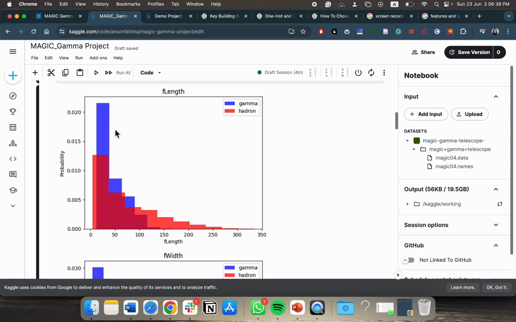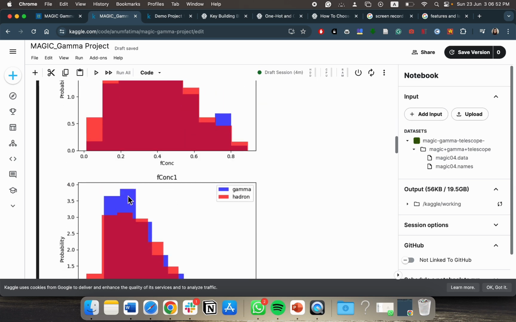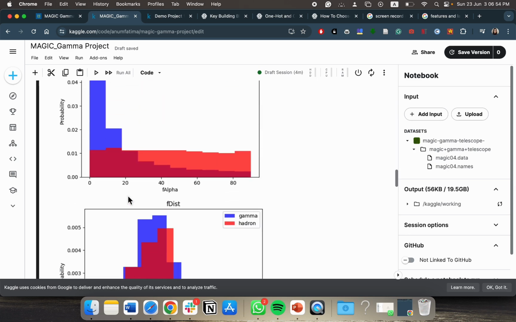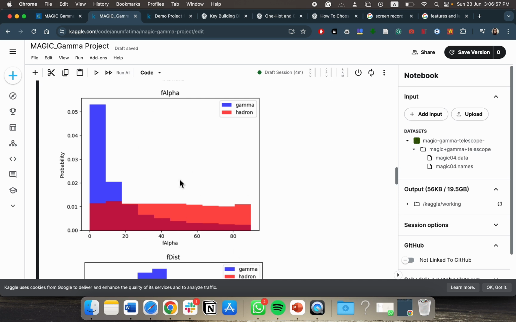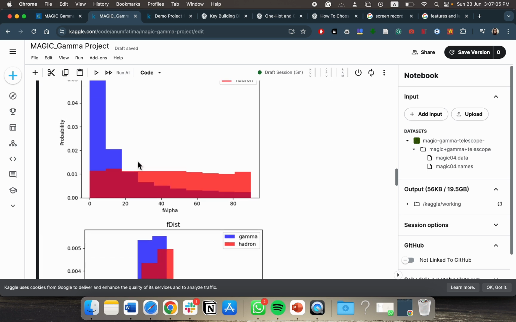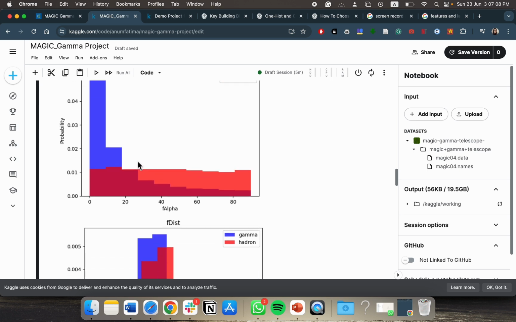So for example, you can see the probability for gamma is much higher compared to that of hadron when we have a length of 0 to 50, right? And then it decreases gradually for hadron, and it drastically decreases for gamma. And one more thing that we can understand from over here is that, for example, for this F alpha, as you can see, for the probability 0.05, gamma is much higher compared to that of hadron. Hadron is much more stable compared to gamma. This basically allows us to have some insights into the data and understand if the data set is imbalanced, if it needs to be scaled and everything. So it allows us to get better insights into the data.